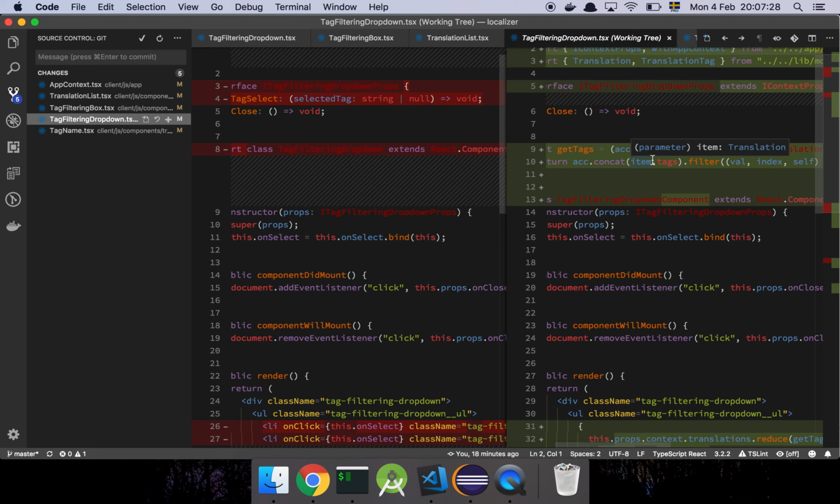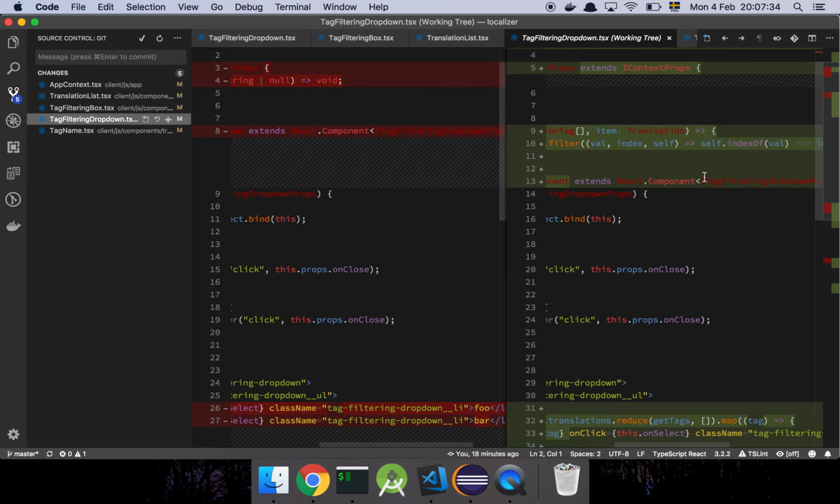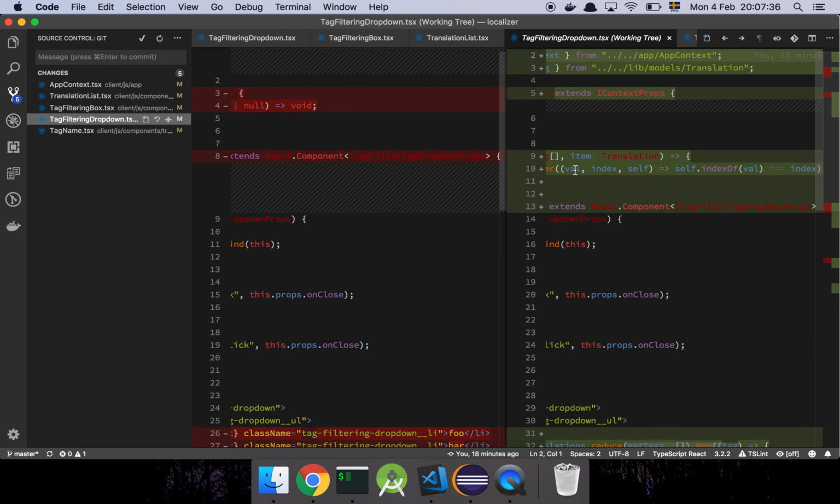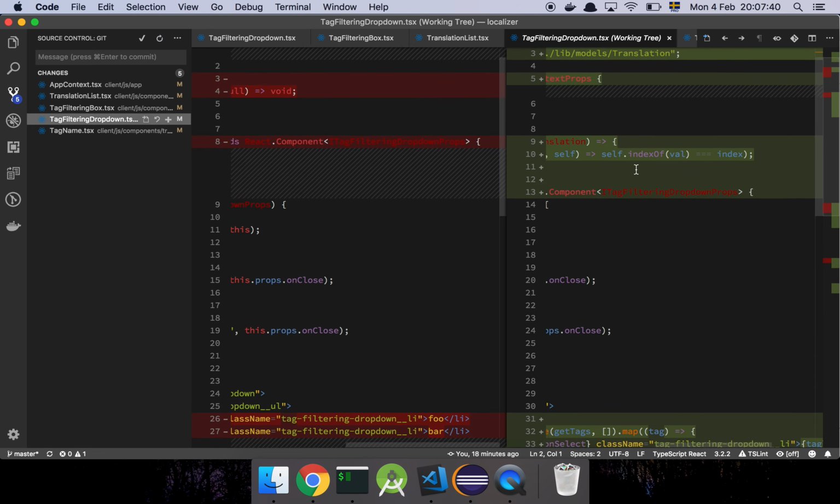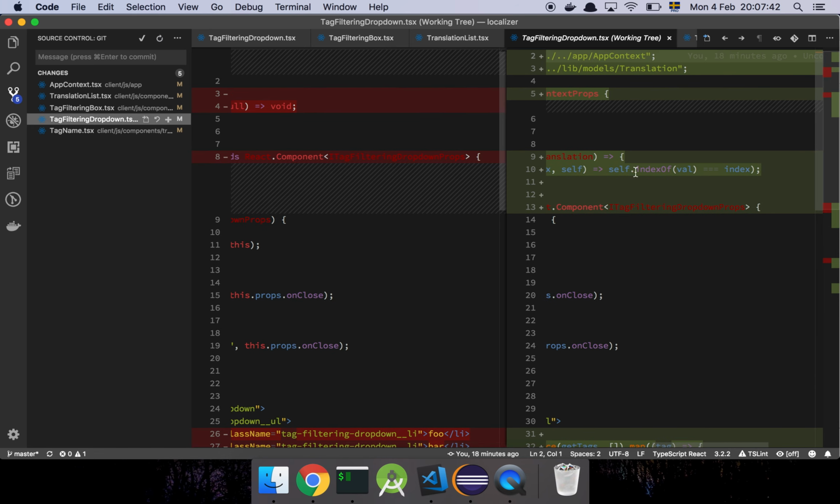So each translation, we loop through them, we grab all the tags for each translation, and then we're going to filter. And this little filter here is going to take the value, the index, and a reference to the array itself. The reason we want to do that is because we want to do an indexOf the value and check if that is equal to this index. And this in effect becomes a way for us to check whether or not a value is unique.